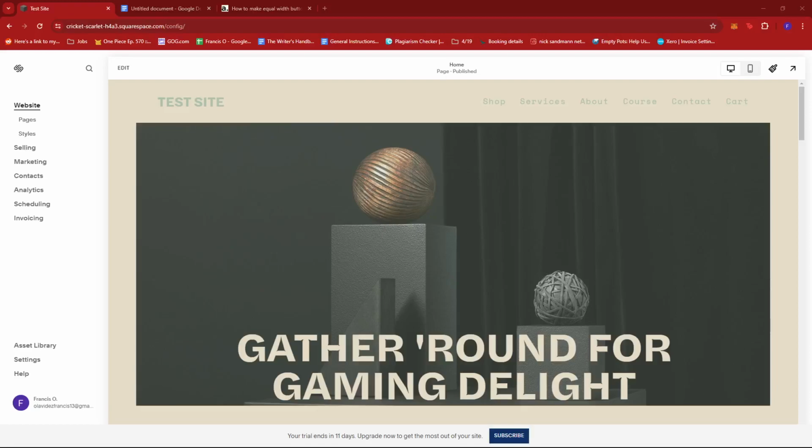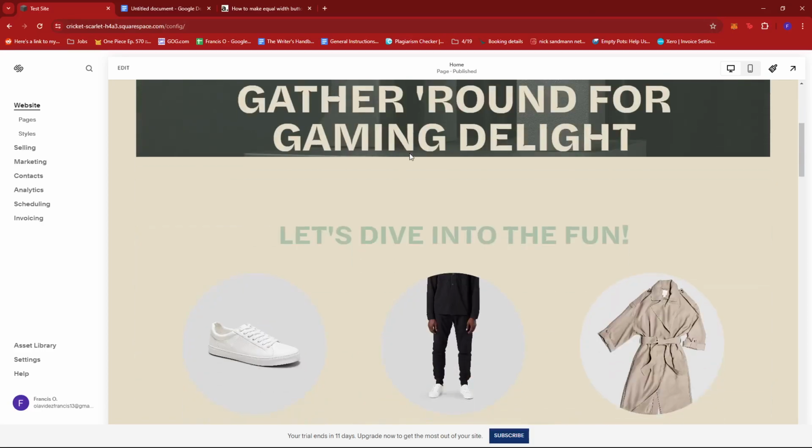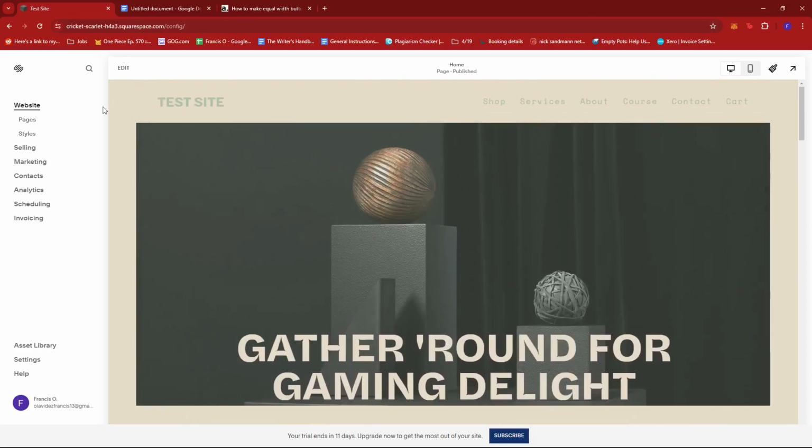In this video, I'm going to show you how to create buttons with equal width on Squarespace. Now, the first thing we need to do is to log into your Squarespace account and then head to the homepage. Now from here, we can already see a preview of our website on the right-hand section of the screen. And if we click on the edit mode, we'll be able to enter the editor mode for our website. So now we're going to go ahead and do that.